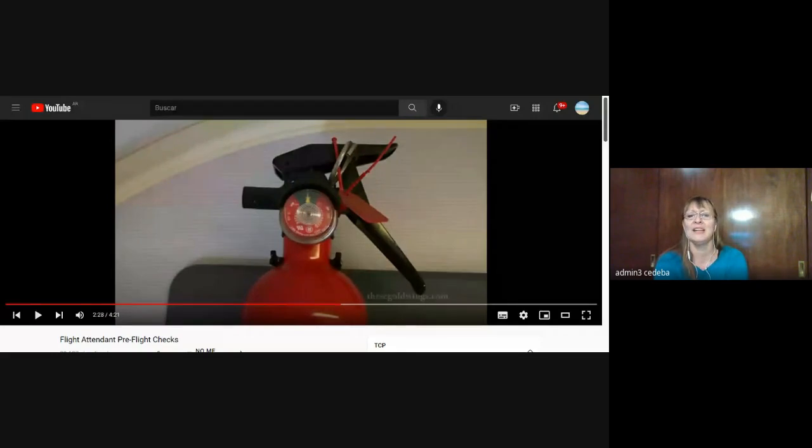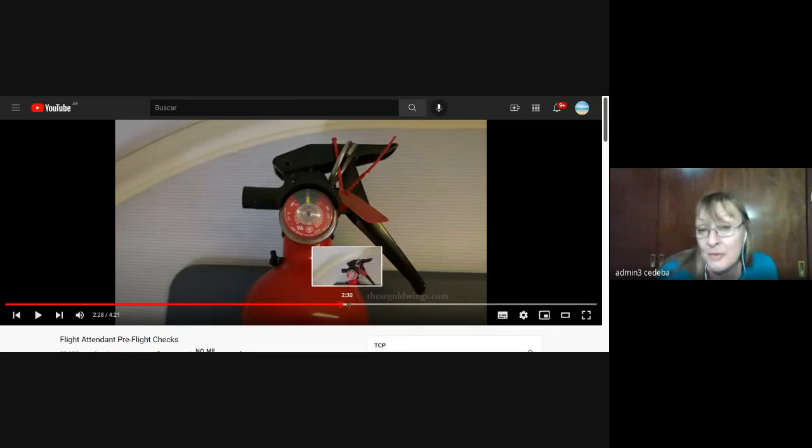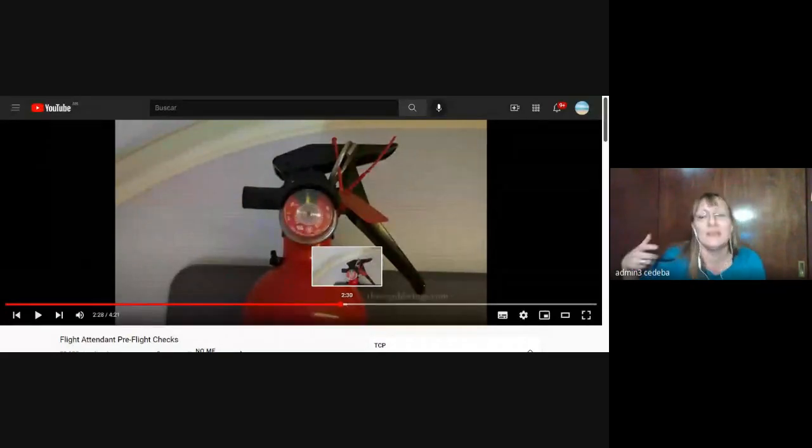Halon. Halon. And the needle is in the green zone. The pin and the seal. The seal goes through the pin and the handle. Yeah, that's a typical pre-flight check for a halon. A halon is used widely by most airlines. And the nozzle should be free of obstructions. It should be ready to use. You will break the seal, take out the pin and use it.